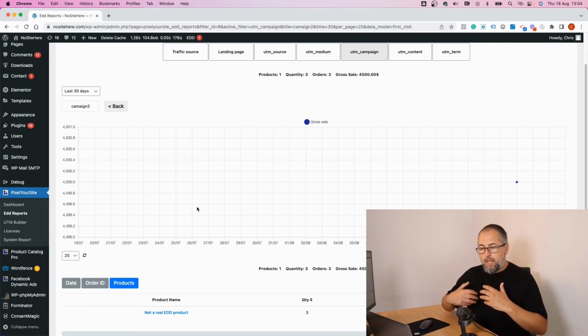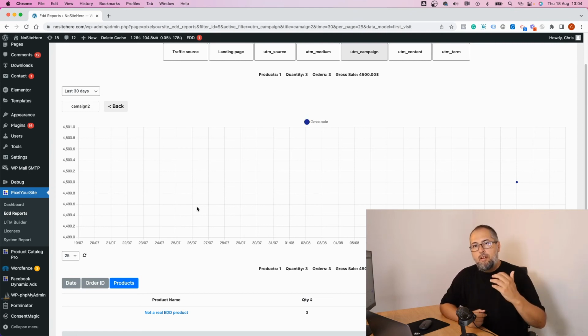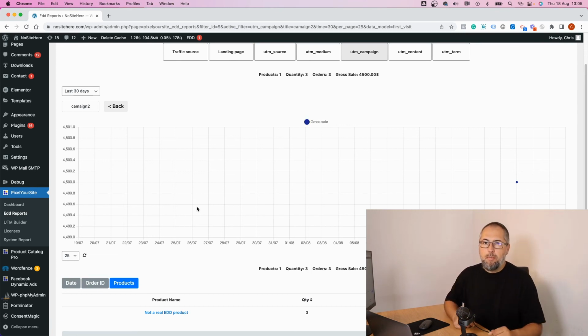I gave you an example with Meta, but you can do so with Google, with Pinterest, with Bing, with anything, even with emails, because you can use UTMs with your emails links.